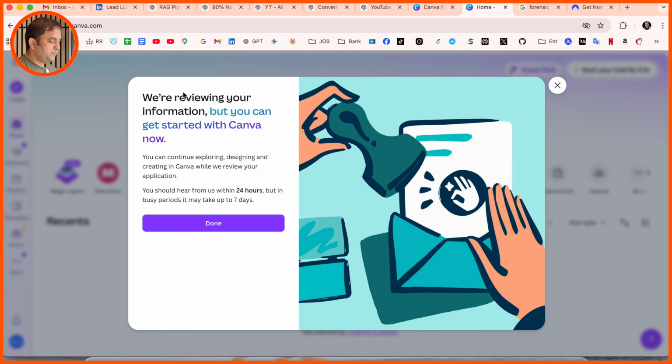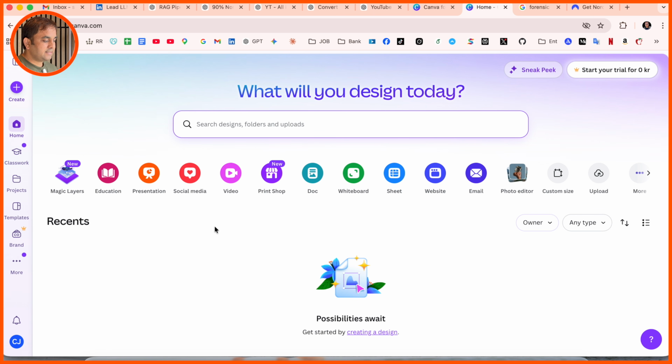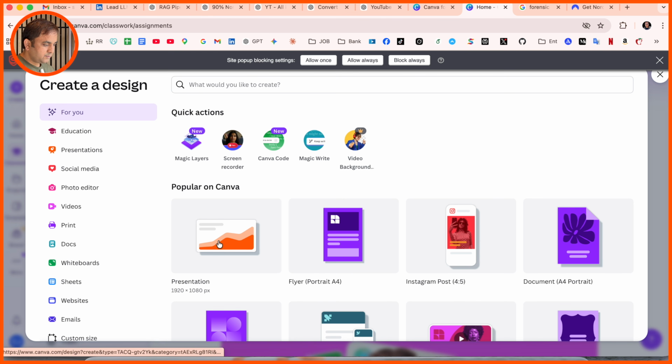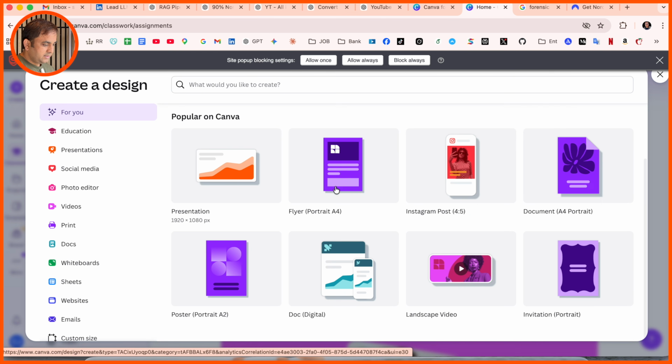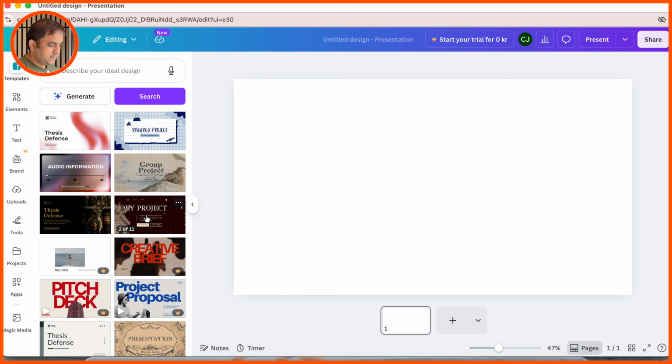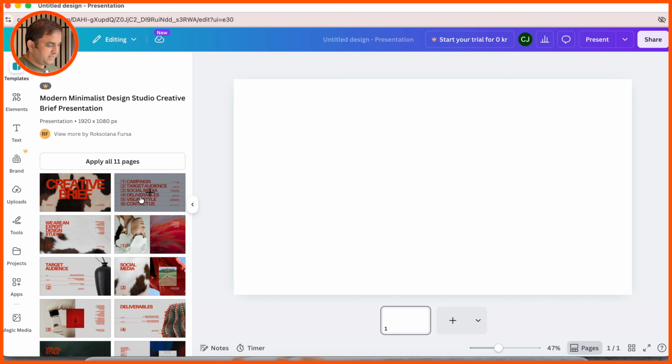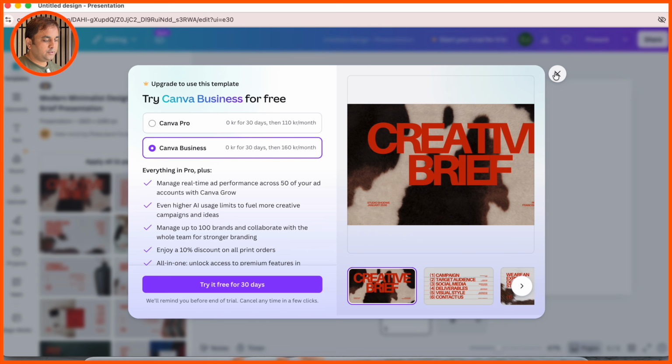And look at this, they are reviewing your information, but you can get started with Canva within 24 hours. They need to verify, but still you can access all the features absolutely free. In Classwork, if you enter, for example, Presentation, you can click Presentation in Canva, and all the features are unlocked automatically. You can access these features without any restriction while they are reviewing. And even if your ID card or teacher status is not verified successfully, you can still access premium features without any restriction using this process.